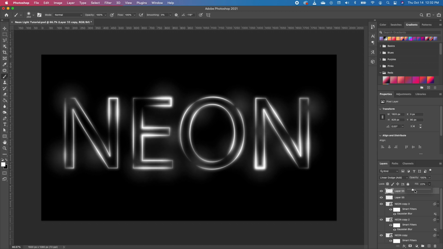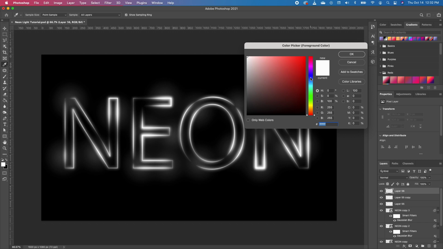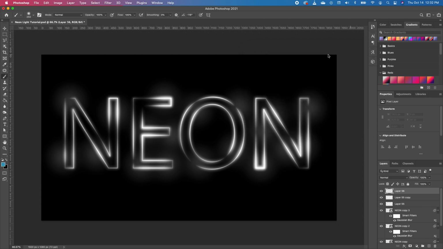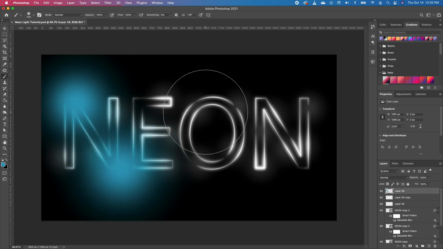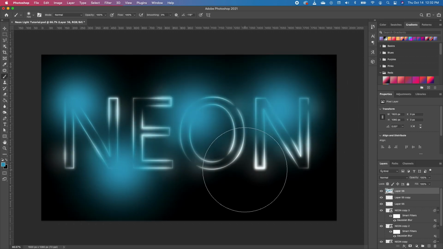Now with this set, we are going to add one more layer. So click on the plus icon, add a new layer. Now with this one, we are going to click on our foreground color and choose any color of our choice. We're gonna go with the cyan, click okay, increase your brush head, and we are going to dab in some areas like this.